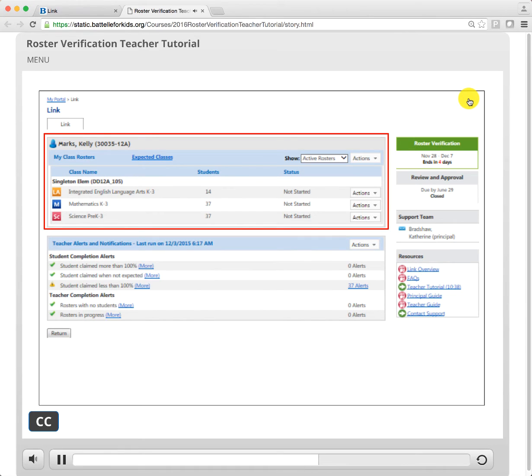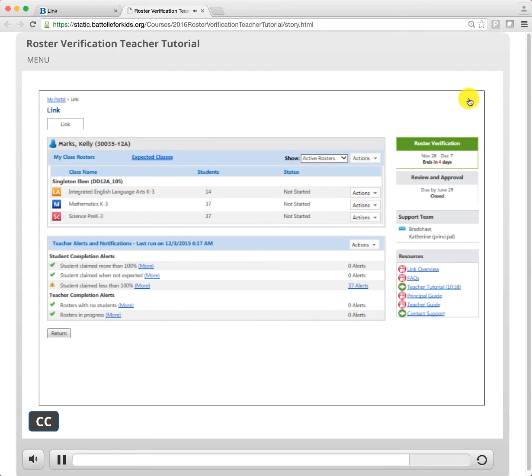The My Linkage page shows a list of your class rosters included in roster verification this school year. Verify this list is correct and complete. Contact your school support team if corrections are needed. You are ready to verify a class roster. Click Actions. Click Begin to review the Integrated English Arts K-3 class.